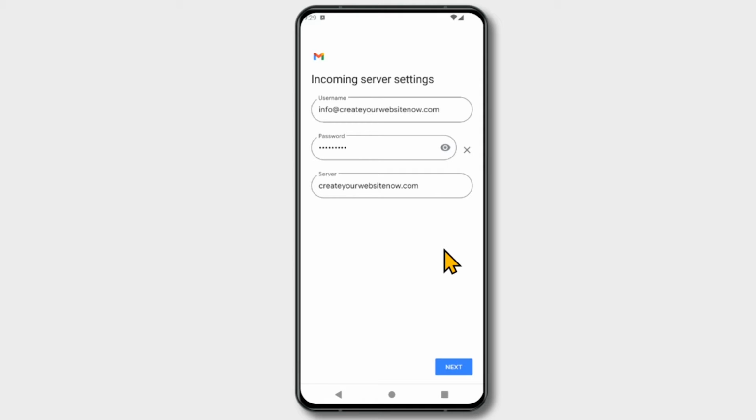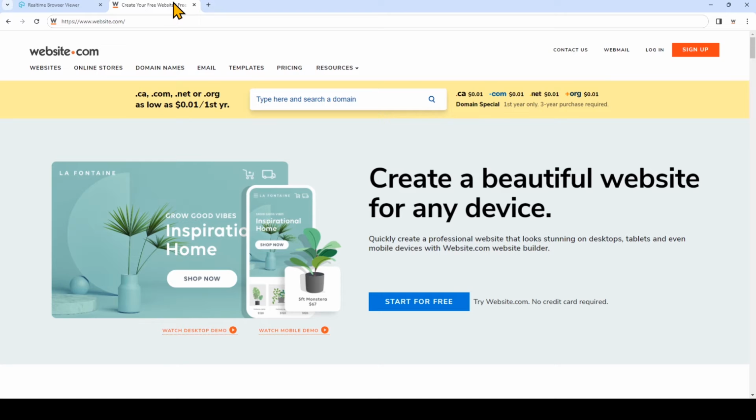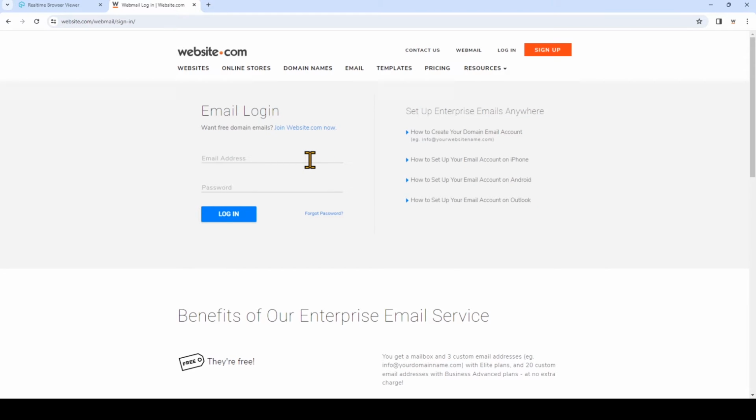So to find out what to enter into the server field for the incoming server settings, you'll need to log into your domain email. So I have website.com open in a browser on my desktop computer, and I'm going to click Webmail, and then I'll log into that email.